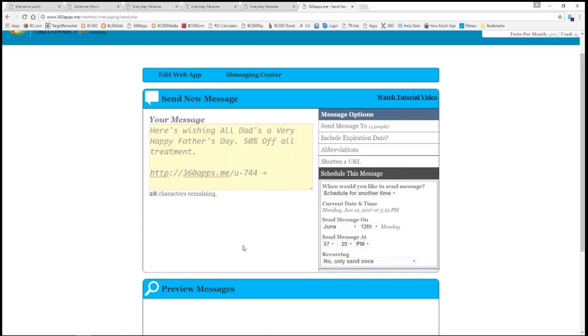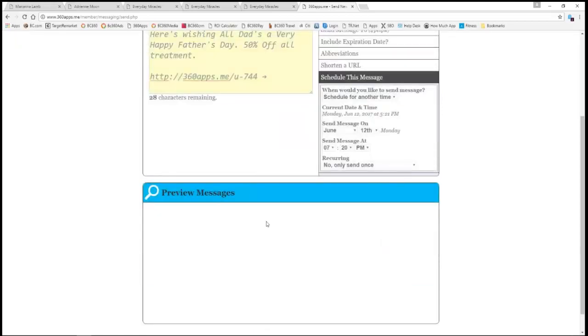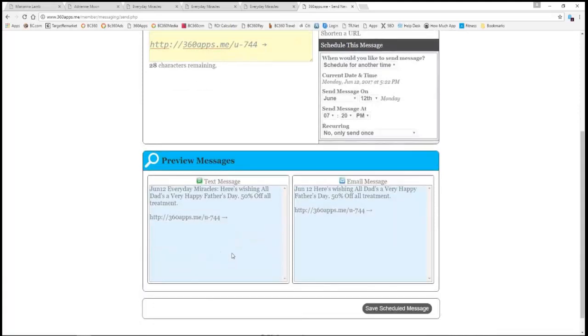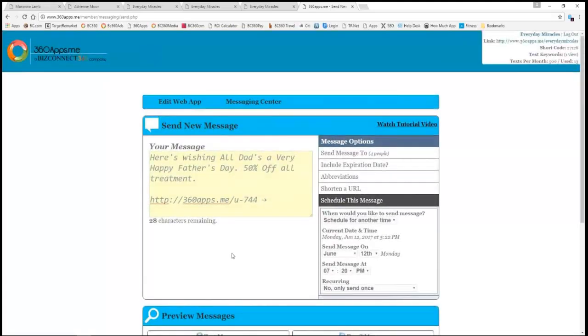So here's how it looks, and this is what the message is going to look like here in a second, and it'll say June 12th, Everyday Miracles. Here's wishing all dads a very happy Father's Day, 50% off all treatment, and here's the URL that it will go out in the email message or the text message depending on my registrations.